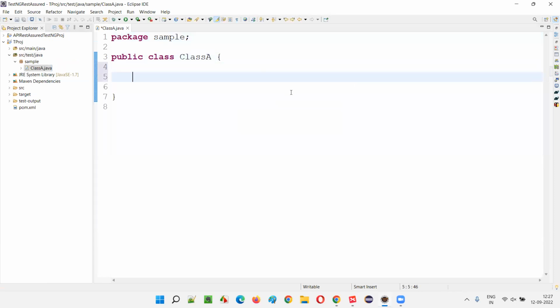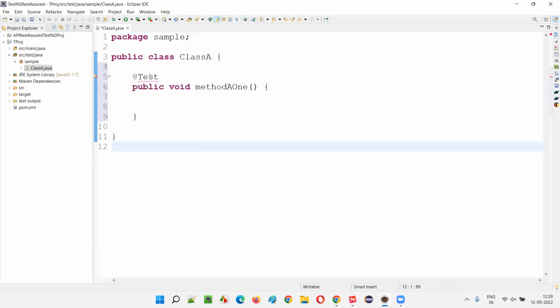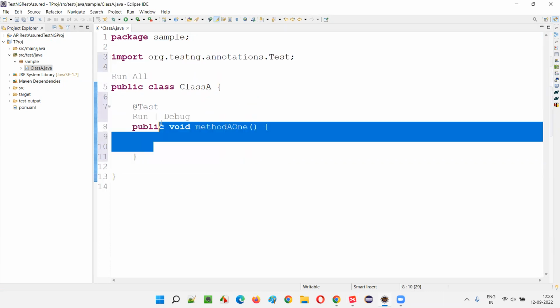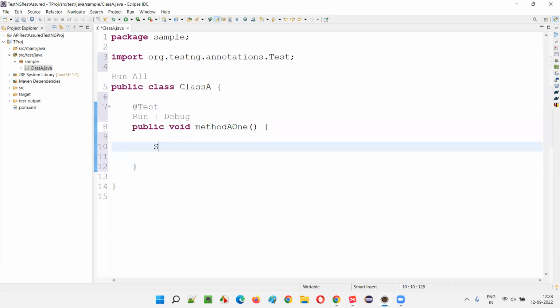Let's say 3 test methods I'll create. Public void method A1, like this, one random method I'm creating. Since this project is already configured with TestNG libraries, instead of a normal method I'll put the @Test annotation here, as you have already seen in the previous session. I'll import this Test annotation from the TestNG library. Then I'll click here and write system.out.println, and simply say class A hyphen method A1. I'll just print this out.